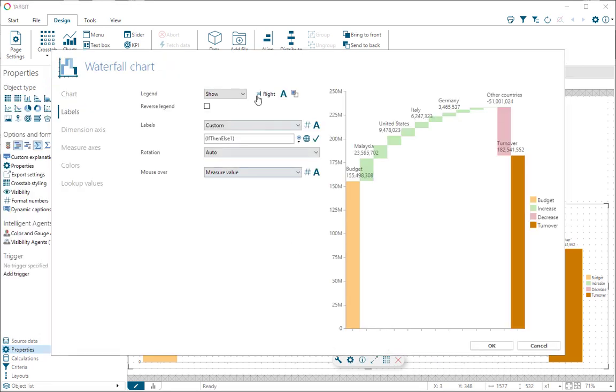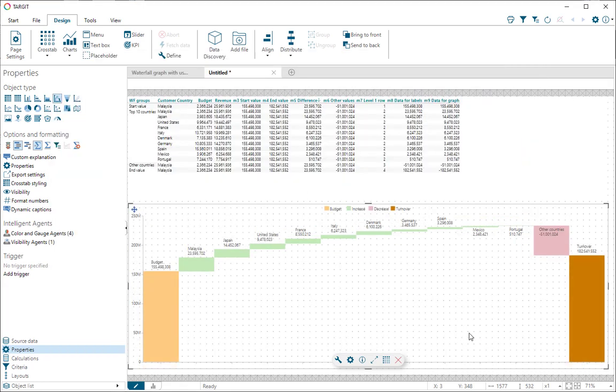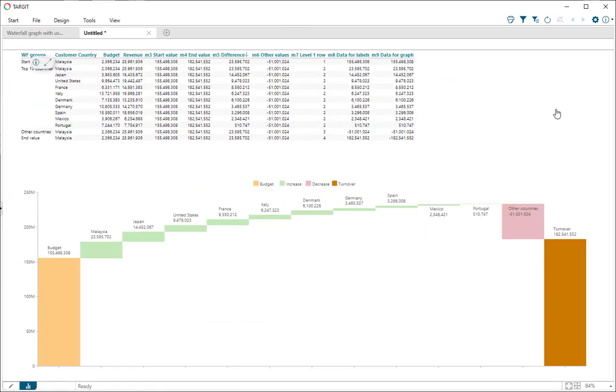Maybe you would like that legend to go on top, up there, and then put it all into consumer mode, pressing your F12 key to get a result like this.